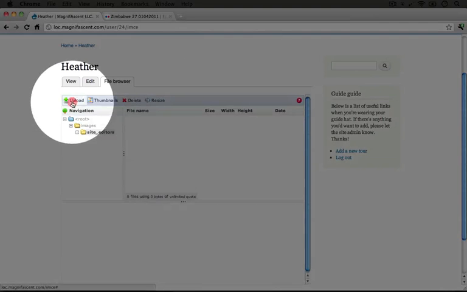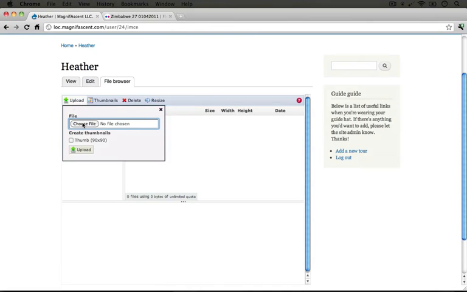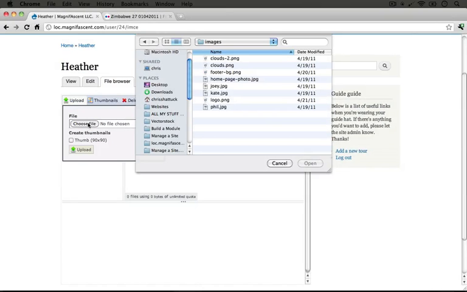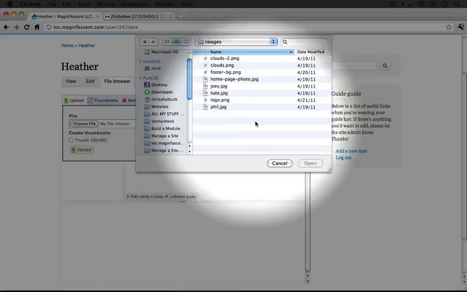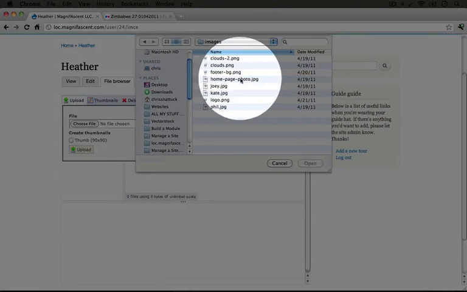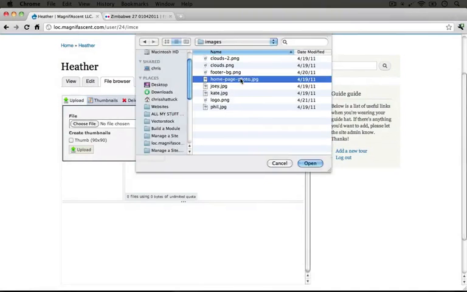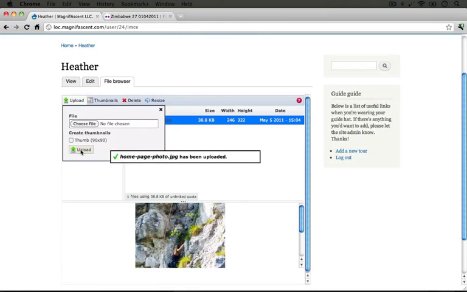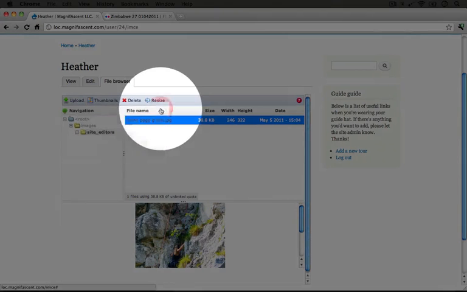I'm going to go ahead and click the Upload button. We have the ability to choose the file, so I'm going to click Choose File. And then in the Images folder inside of your resource pack, there will be an image called homepagephoto.jpg. Go ahead and click that. Once it's selected, you can click Upload, and it will upload the image. We can then choose to upload another image. I'm going to go ahead and just exit out of this for now.